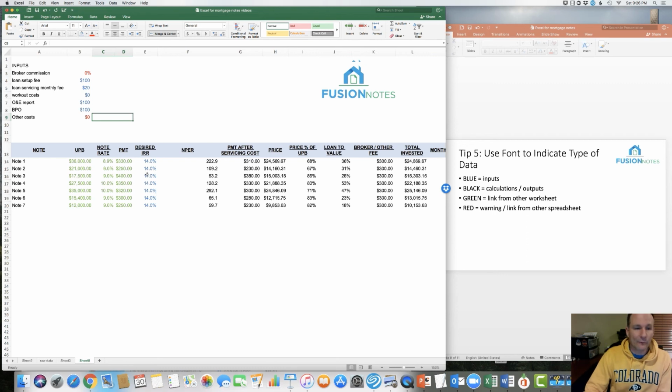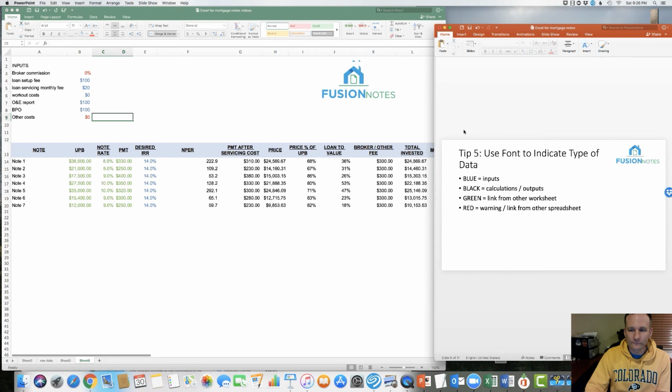But I think that's really one of my best tips for making spreadsheets easy to modify and easy to understand what's going on. I think just doing that makes your life a heck of a lot easier.